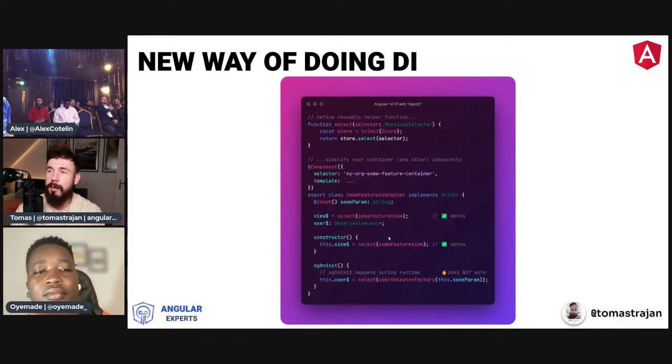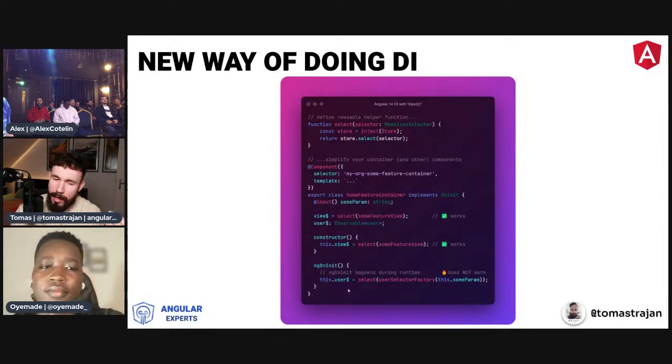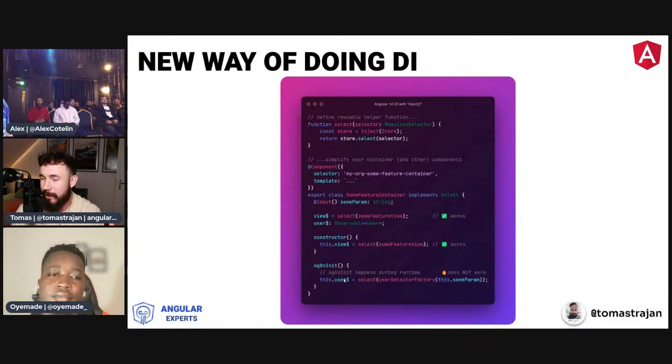But another very common use case is that if we have a component, sometimes we receive some kind of parameter through the input, like some kind of ID, for example. And then we sometimes want to parameterize our selector. And this would not work. First of all, we would need to do it in ngOnInit and not in the constructor, because the value of the inputs is not yet defined at the constructor time, but only after the first ngOnChanges, which then runs ngOnInit. So that's how it works in Angular.